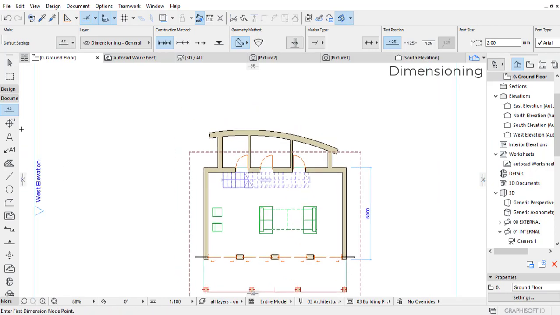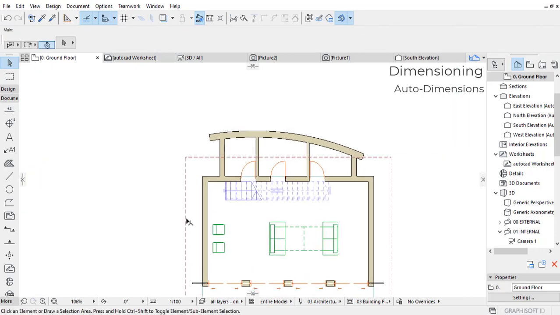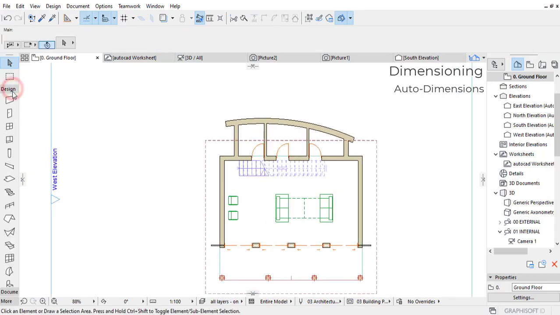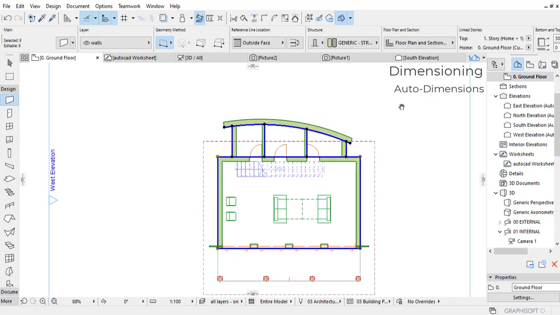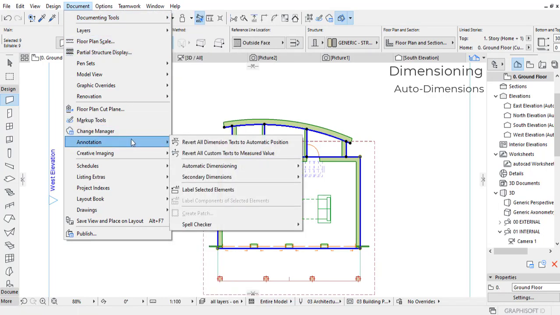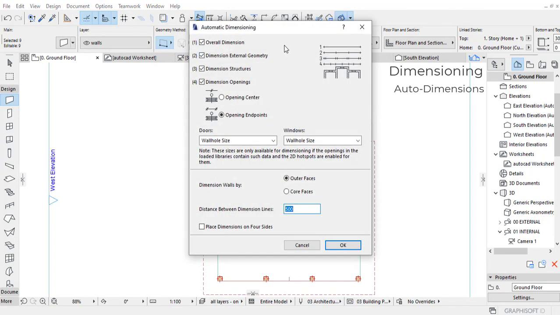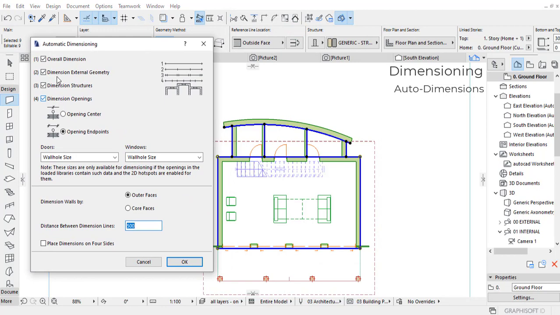Very simple. Let's say you want to create automatic dimensioning on all 4 sides. That's also possible. You simply go to design, select the wall, Control A, and under documents, documenting tools, annotation, automatic dimensioning, exterior dimensioning. You don't have to change anything here. Make sure everything is turned on and place dimensions on all the 4 sides, and you can give a distance between the dimensions.